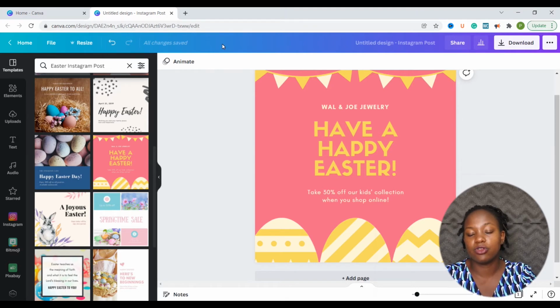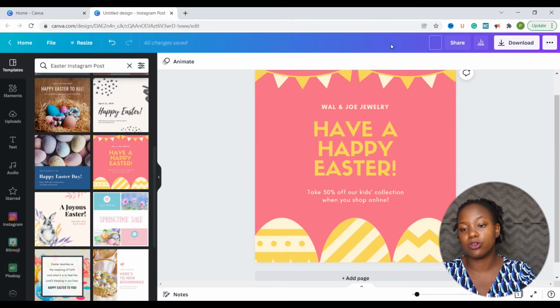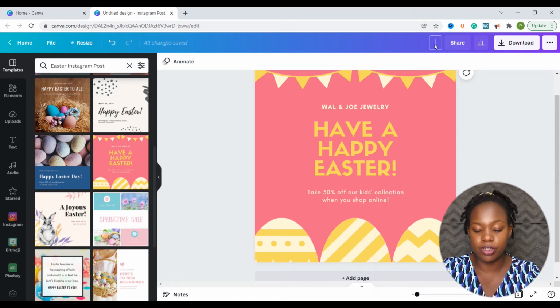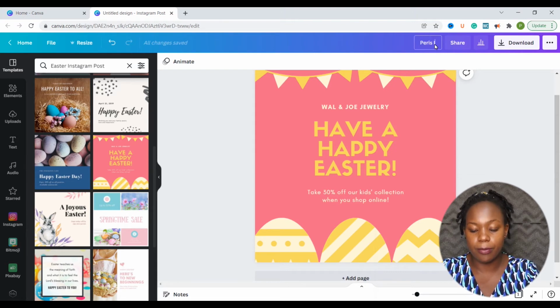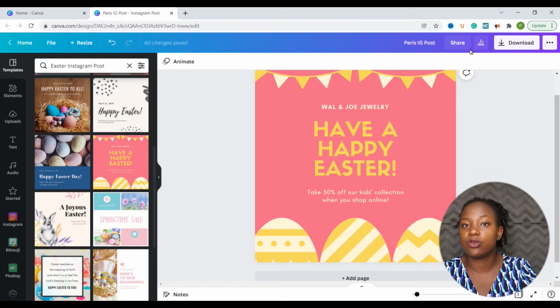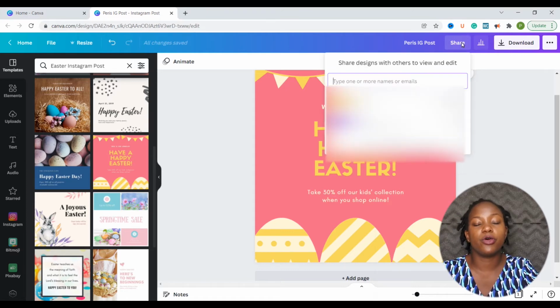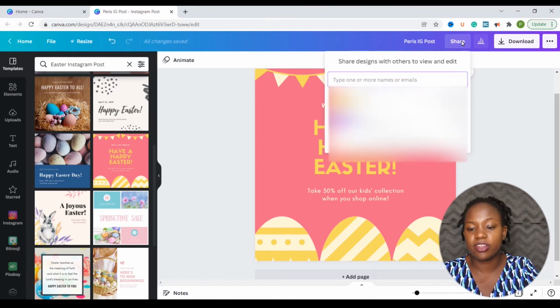And then you come to this part here. This is where you can also rename your design. So I'm going to rename this one Peris IG post. And then this share button allows you to share this with, maybe if you're collaborating with people, you can just type in their email there and then you can share with them.